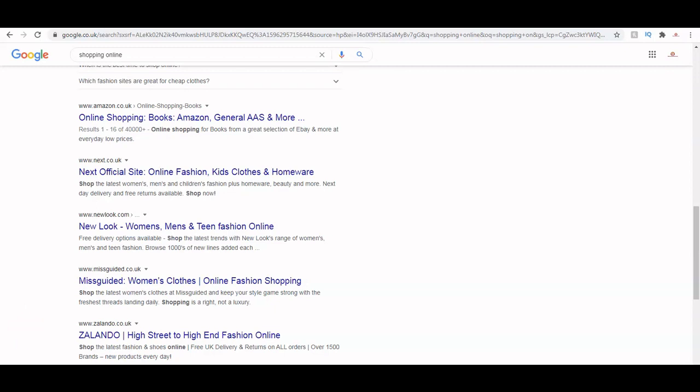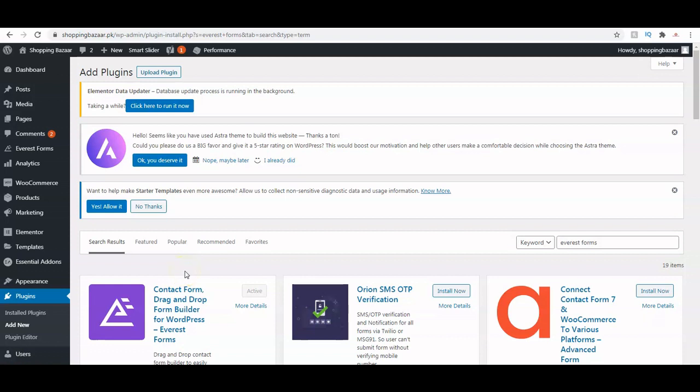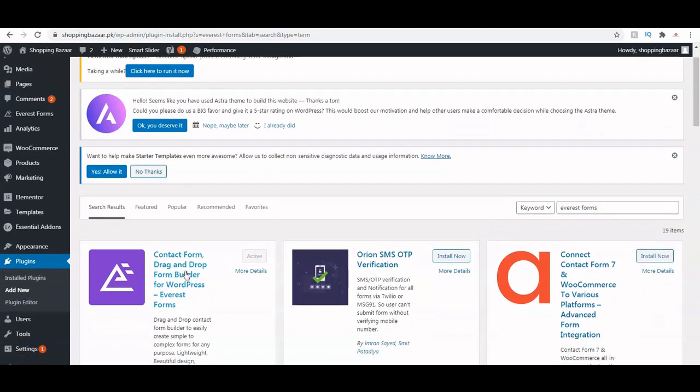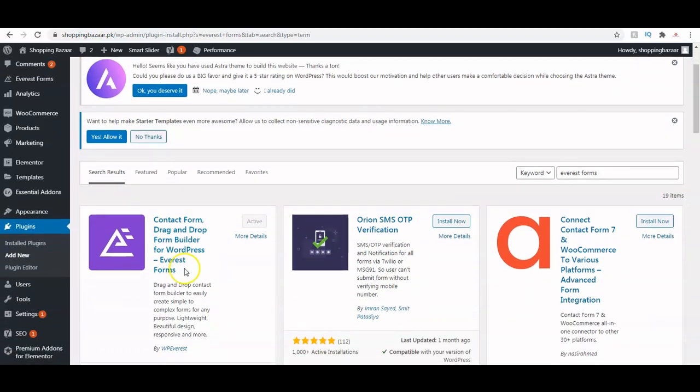Okay, so that's that. And here we are, we've arrived at our final plugin, the 10th plugin, which is Everest Form Builder. So just write Everest Forms in the search filter, so plugins, add new in the WordPress backend. Right, Everest Forms is this first one here.